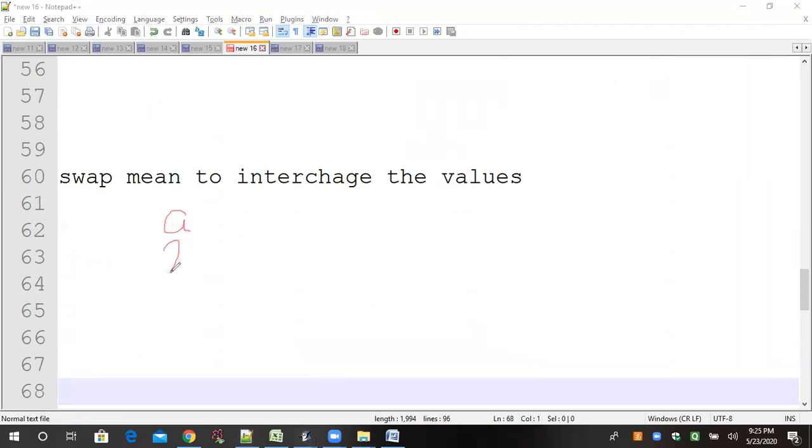Suppose A is 2 and B is 6. I want to interchange. That means A should contain 6 and B should contain 2. So how will it be possible? Just look at this example. This is a container which is containing the water, and this is another container which is containing the milk.